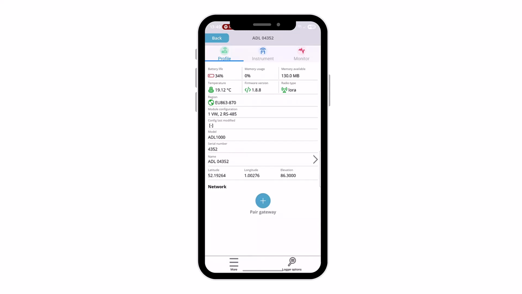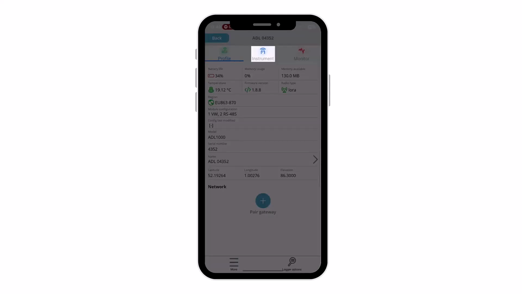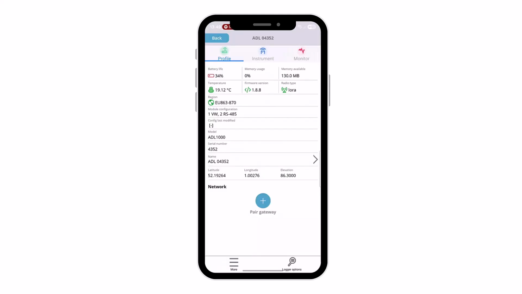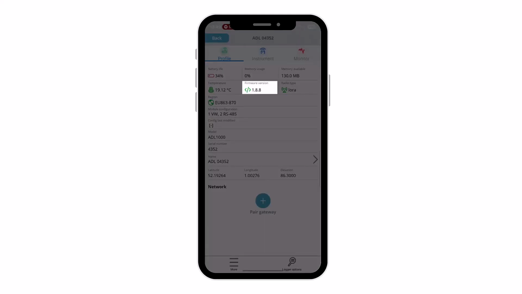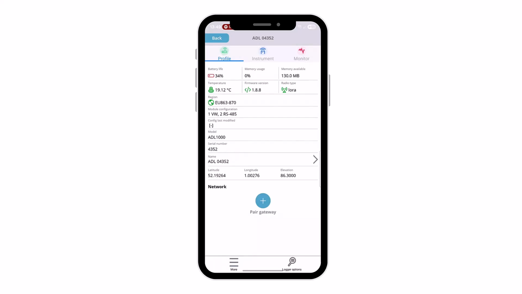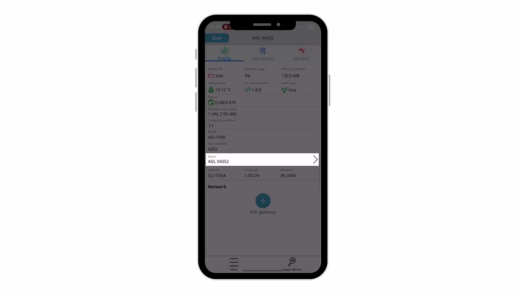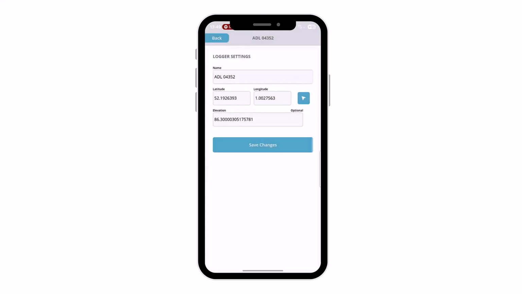The data logger's initial screen view includes 3 main tabs: Profile, Instrument, and Monitor. Within the Profile tab, you'll see the general configuration and health status of the data logger, including battery life, firmware version, and module configuration. If needed, you can update the logger's name and GPS coordinates, latitude and longitude, after the initial claiming process. Tap the arrow next to the logger's name to update the settings.